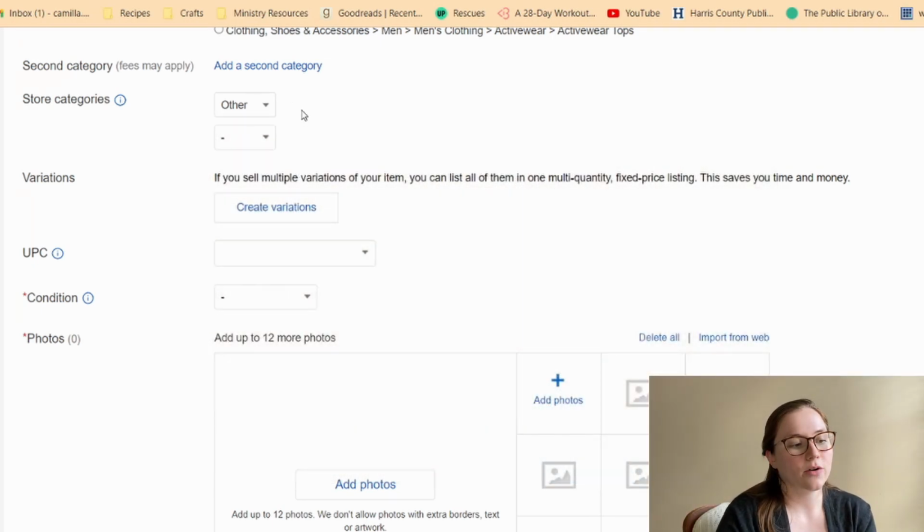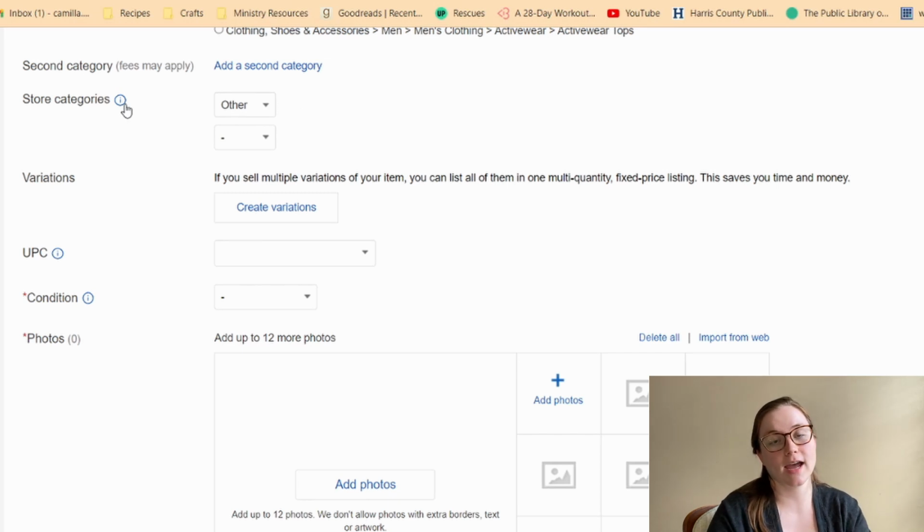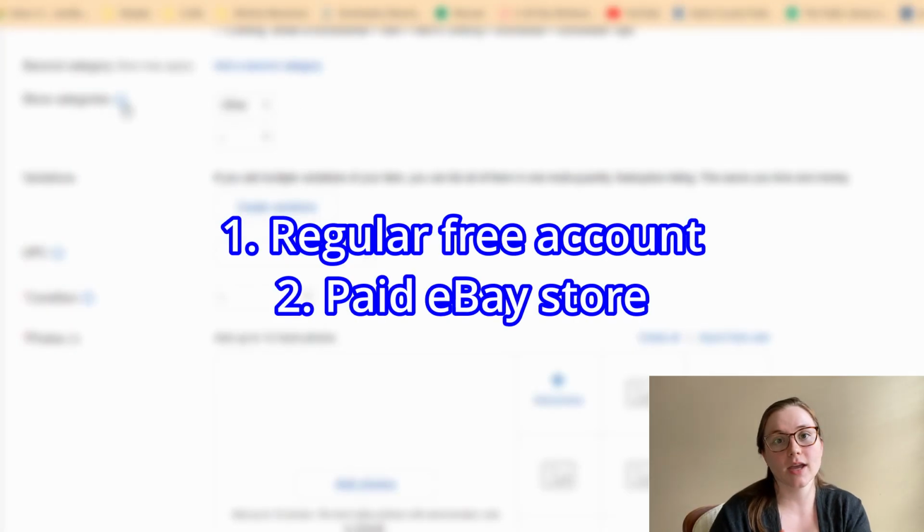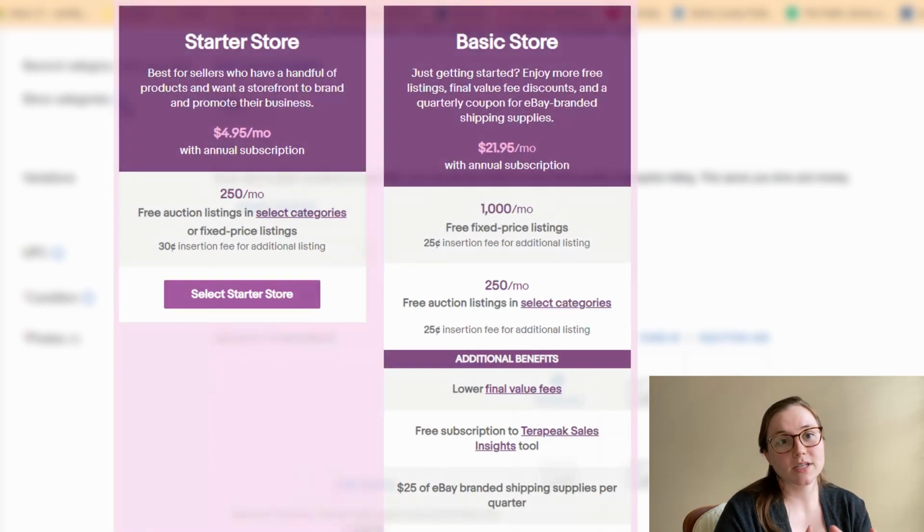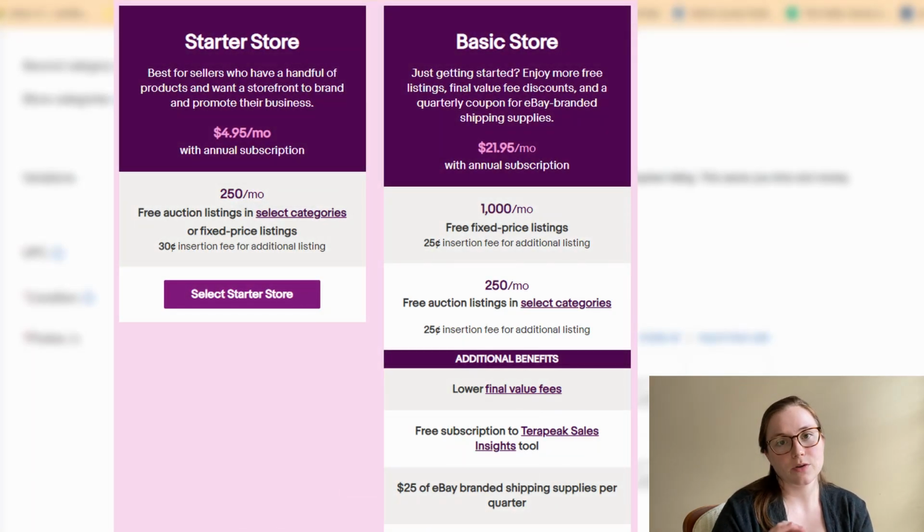Then here you can add a store category. I don't have any store categories. There are 2 different types of accounts. You can just have an account, or you can subscribe to a store. And what that means is that you pay a monthly fee, but you get access to lower fees. You're able to customize your page a little bit more, and you have more of the free listings. So eBay has a limit on the number of listings that you can have for free each month. So if you don't have a store, you're limited to the number of just free listings that you're allowed, and there are different categories within that.